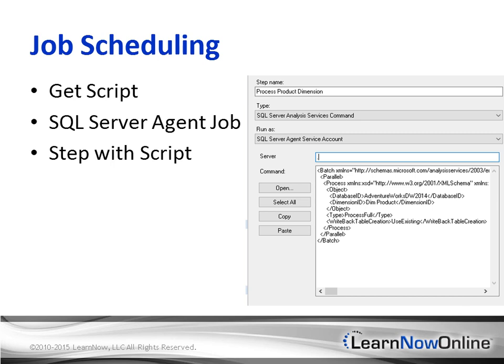Next, you're going to give the job a name and then go to the Step menu on the left tree. Here, you can add a new step, and multiple steps can be added here. You give the step a name like Process Product Dimension, Process Date Dimension, or Process Cube.